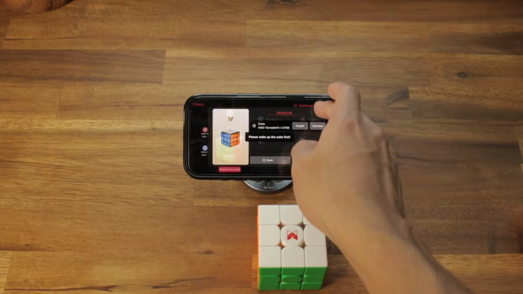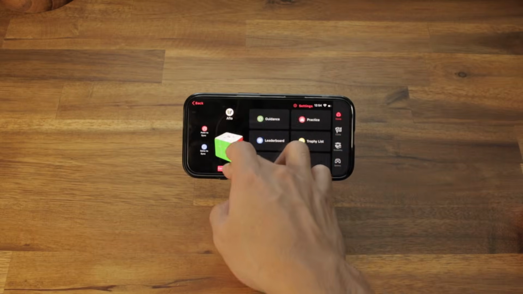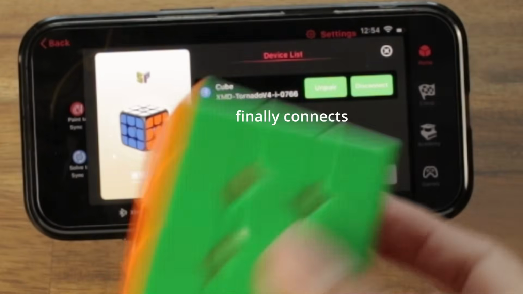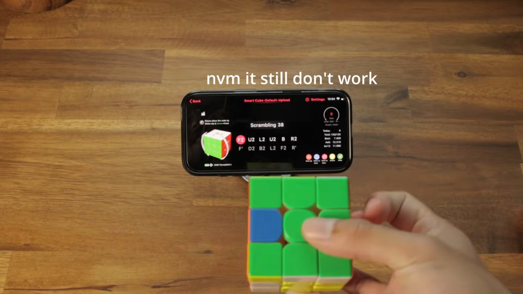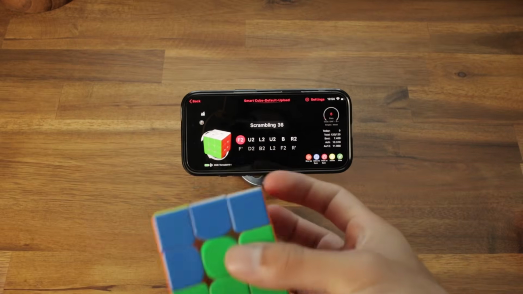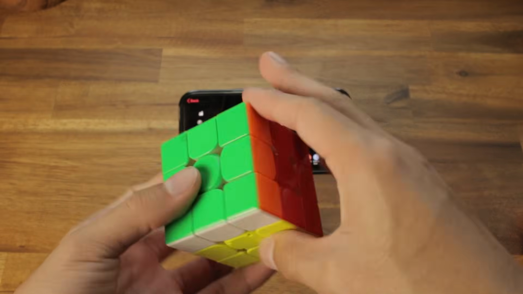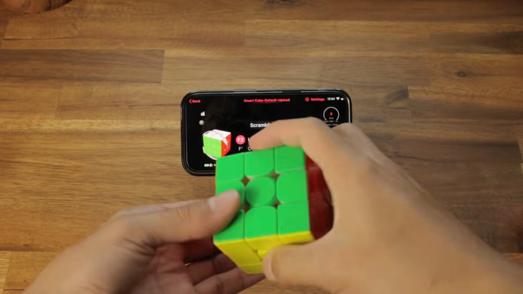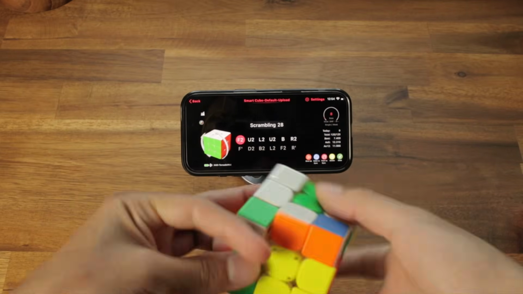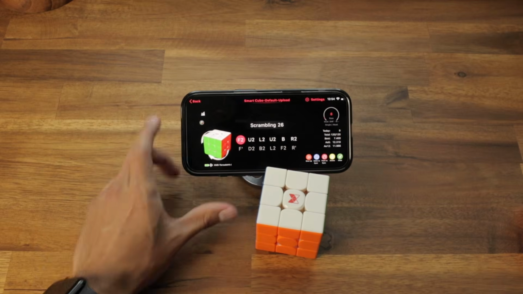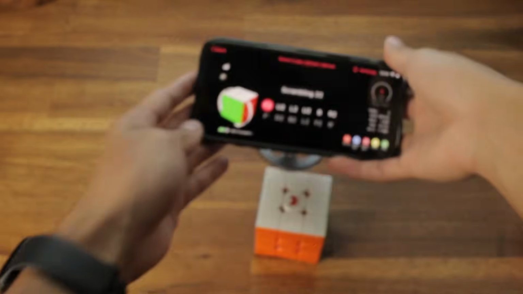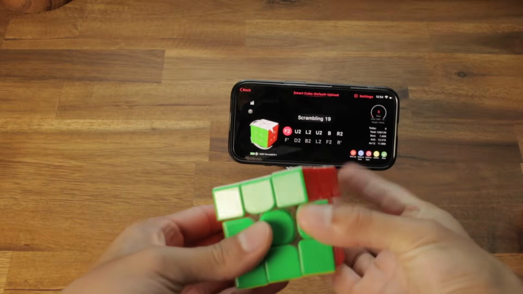I don't know what to tell you. Okay. Dude, are we serious? Look how terrible this is. I hate this app. Oh my gosh, it doesn't work. It says it's freaking connected. It's not connected. It's not doing anything.